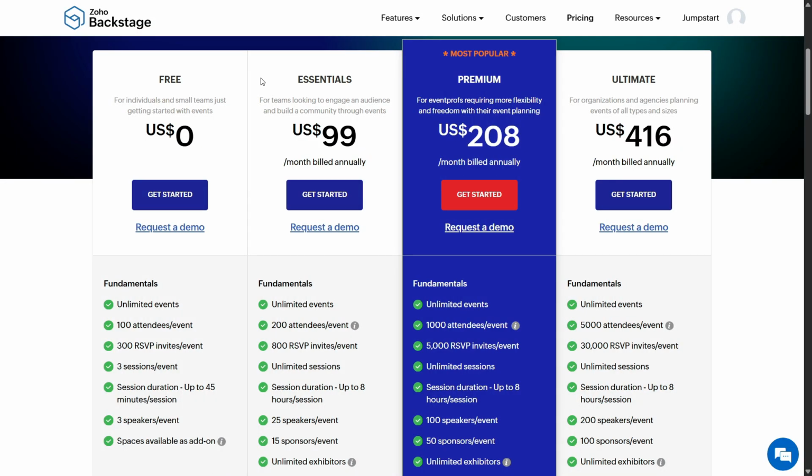The first thing you'll see here is the pricing page. Don't worry too much about pricing at this stage because Zoho Backstage offers a free trial that allows you to explore the platform and understand how everything works. Zoho Backstage has multiple plans designed for different needs. The free plan is great for getting started and testing the platform.